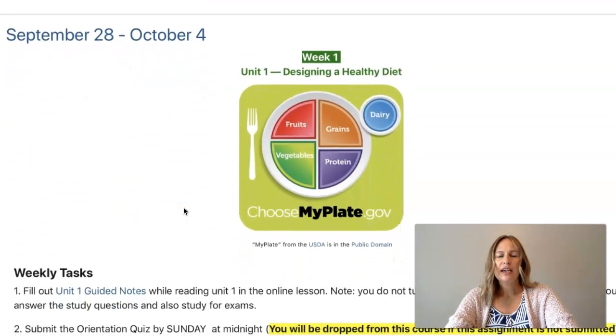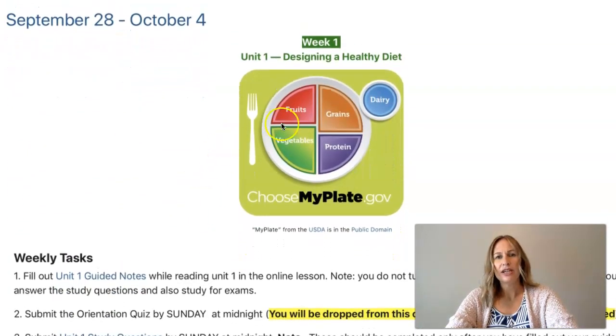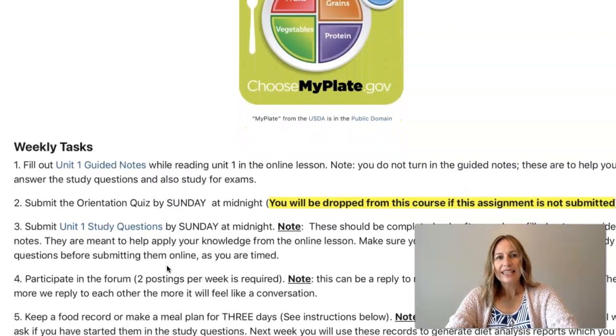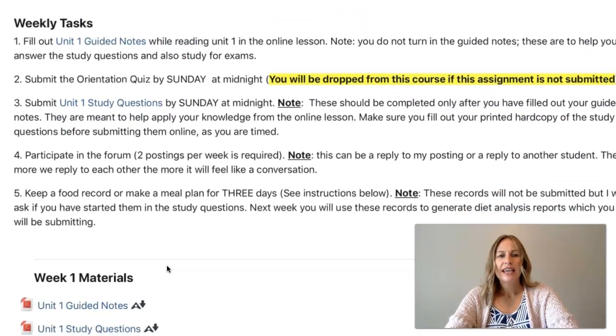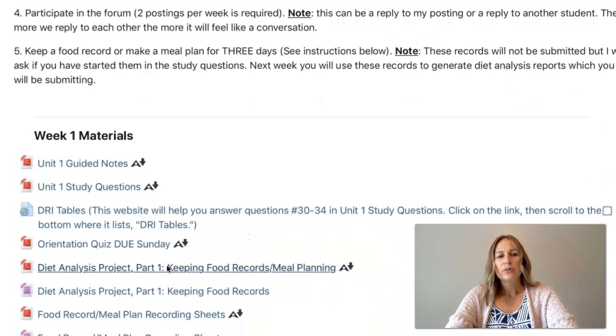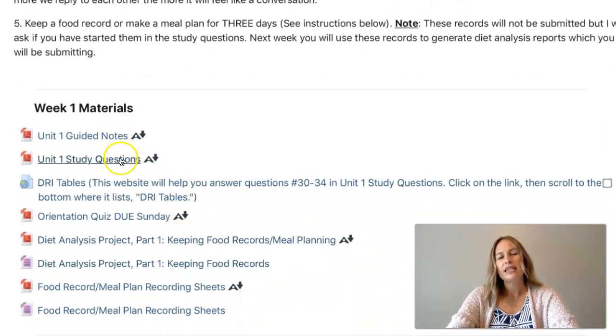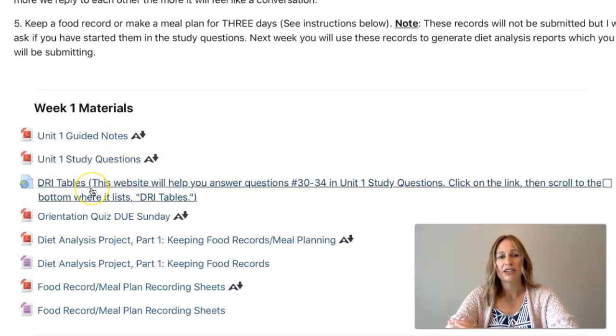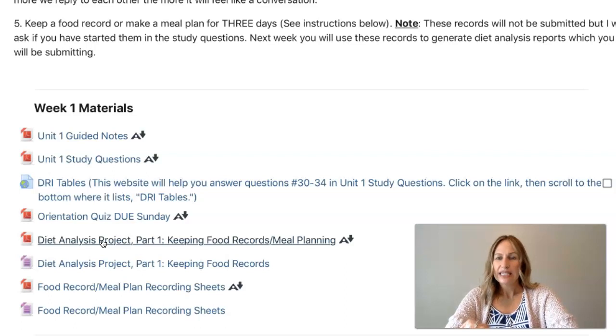So every week there will be a unit. So here's the unit topic. I will list weekly tasks each week for you to look at. The week one materials will be listed. Keep in mind a lot of these materials will be in the packet if you purchase that. So the guided notes will be in the packet, the study questions, these DRI tables, the instructions for your diet analysis projects. The only thing that's not in the packet this week is the orientation quiz. So that would be something that you might want to print.